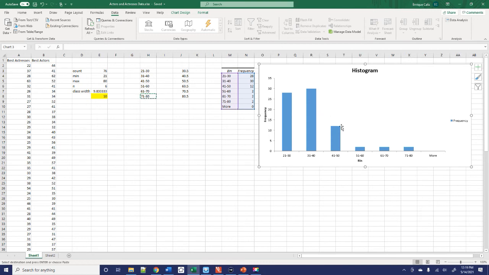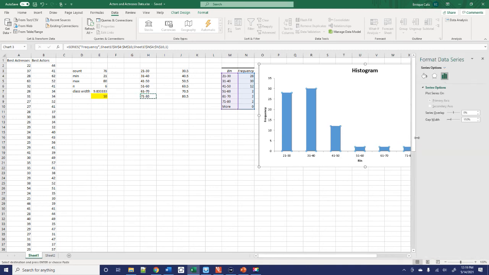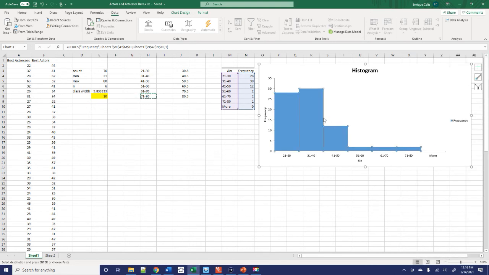So a histogram should not have spaces between these columns. So we right click right here, and I pick Format Data Series. And I say I want 0 gap. And then let's just close this and see what happens. I clicked the wrong thing. Alright. Now, obviously this was not good.